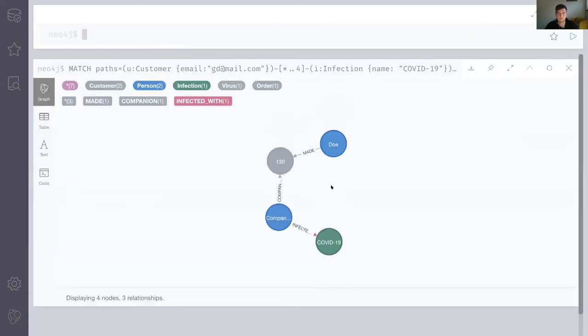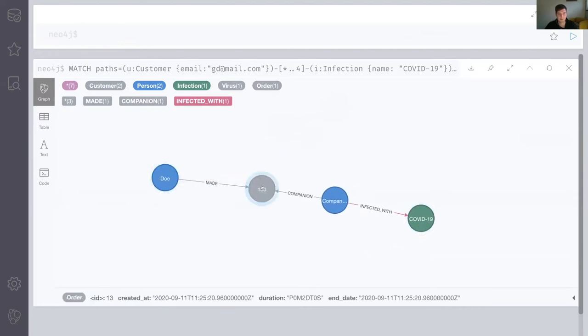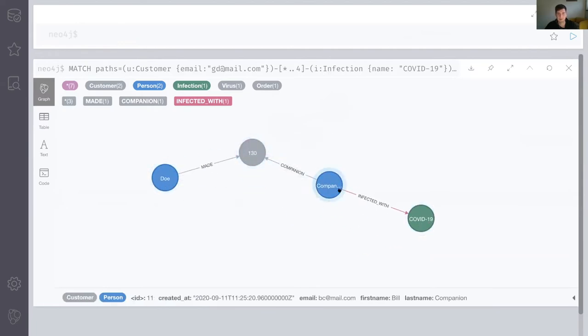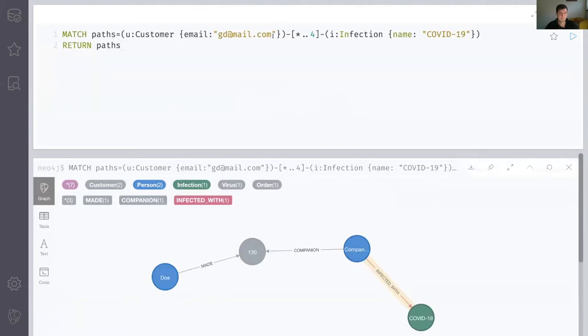Okay, we found something. So this is our friend. He has a reservation with a companion and the companion is actually infected with COVID. Oh, that's scary. But if you look at this relationship, we can see that it was actually created several months ago, so it might not even be relevant anymore. We should not be so afraid though. But we can go somewhere deeper. What if we try something like that?